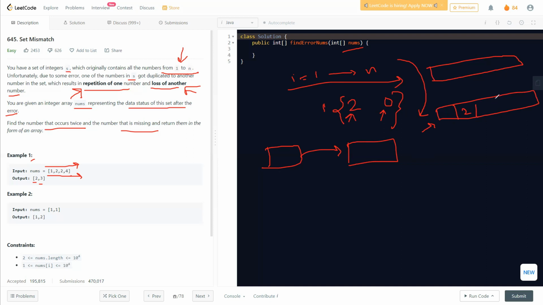And anywhere you find the value is 0, fine, you've found your missing number, right? So how is it improving? See, hitting an array comes close to order of 1, right? You're just checking for its index.